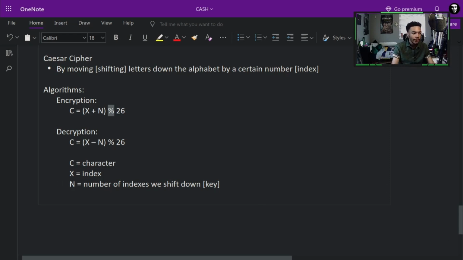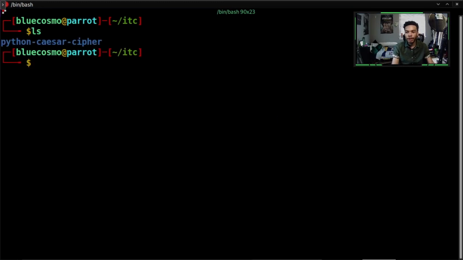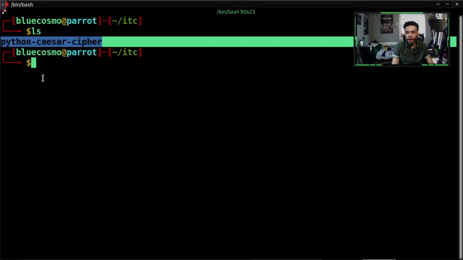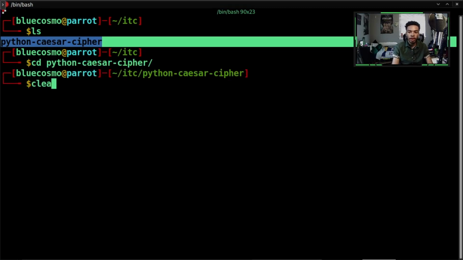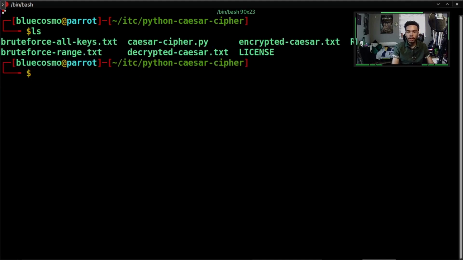All right. So let's talk about how we can encrypt using the Caesar cipher, right? So if you did your homework, you should have a Python Caesar cipher file in here. So we can change our directories into the Python Caesar cipher folder. Whoops. And if we list, we can see we have all these random files. The only thing you need to worry about is the Python Caesar cipher file, right?